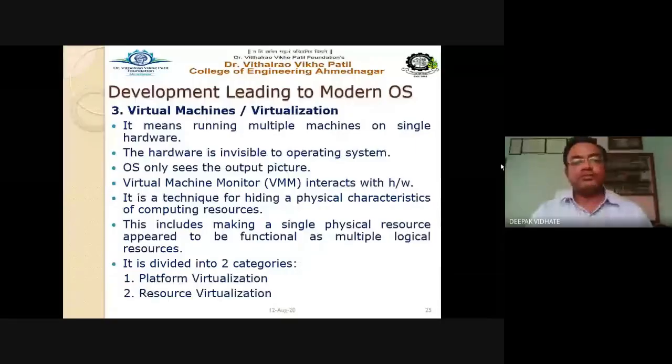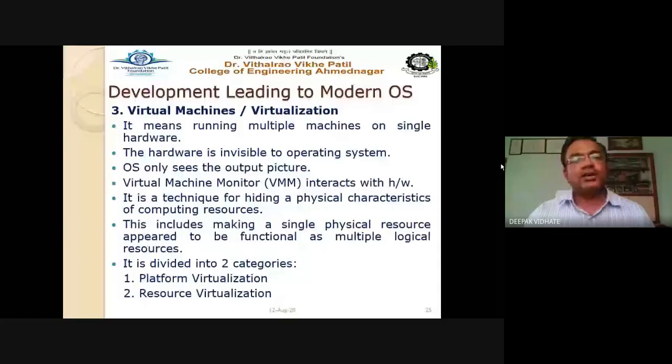Platform virtualization means they think they are using their own platform, but it is a virtual platform. Virtual means not real. The actual meaning of virtual machine or virtualization is something which is not real, but appears to be real to that particular OS or system. Resource virtualization: they think that these particular resources are purely dedicated to them, whether Windows or Linux, but they are not actually so. Really, these resources are used by different types of operating systems.